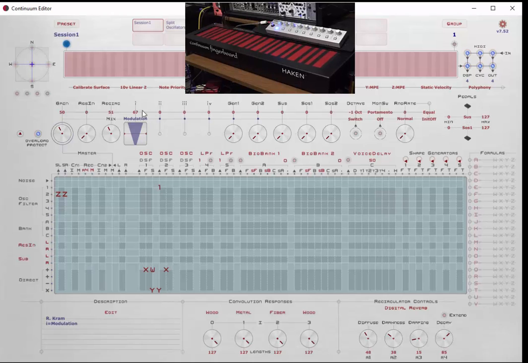Okay, so I've set up the label and the graphic for the modulation, but I haven't associated it with anything, and to do that, I have to create a user-defined formula.